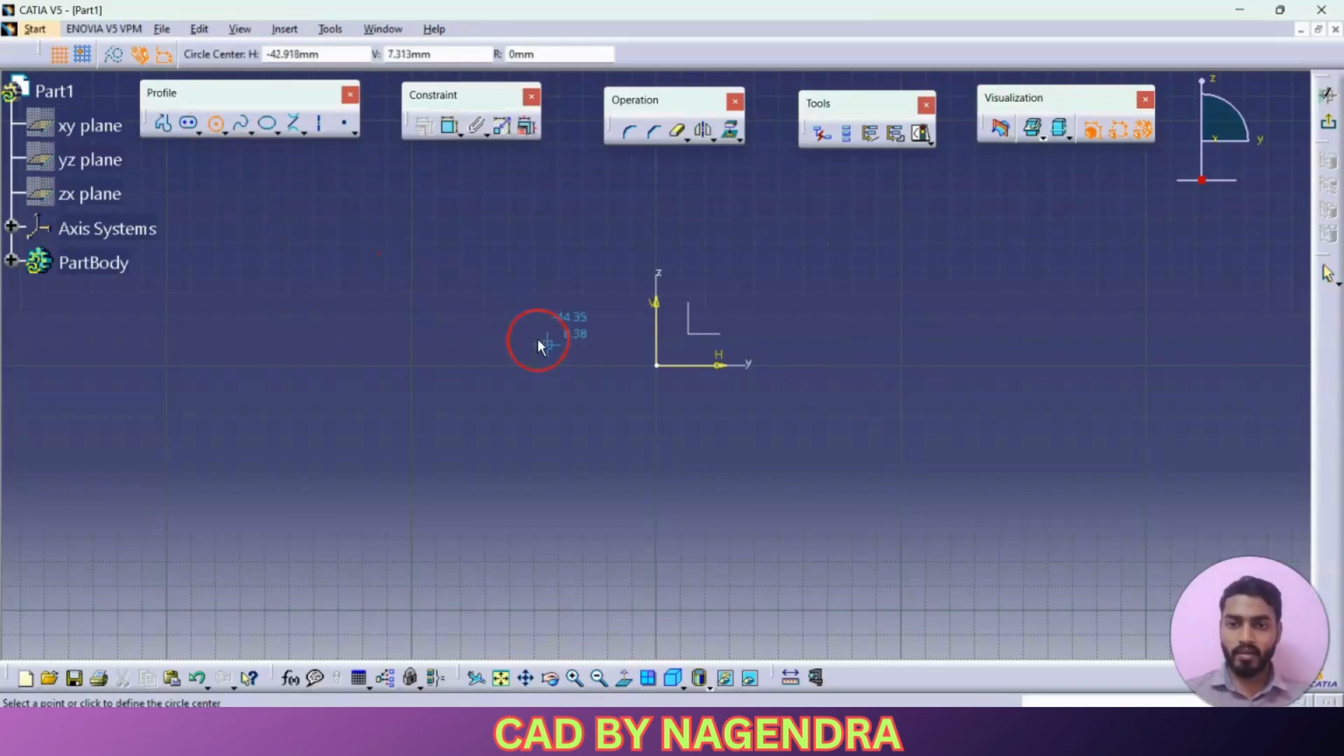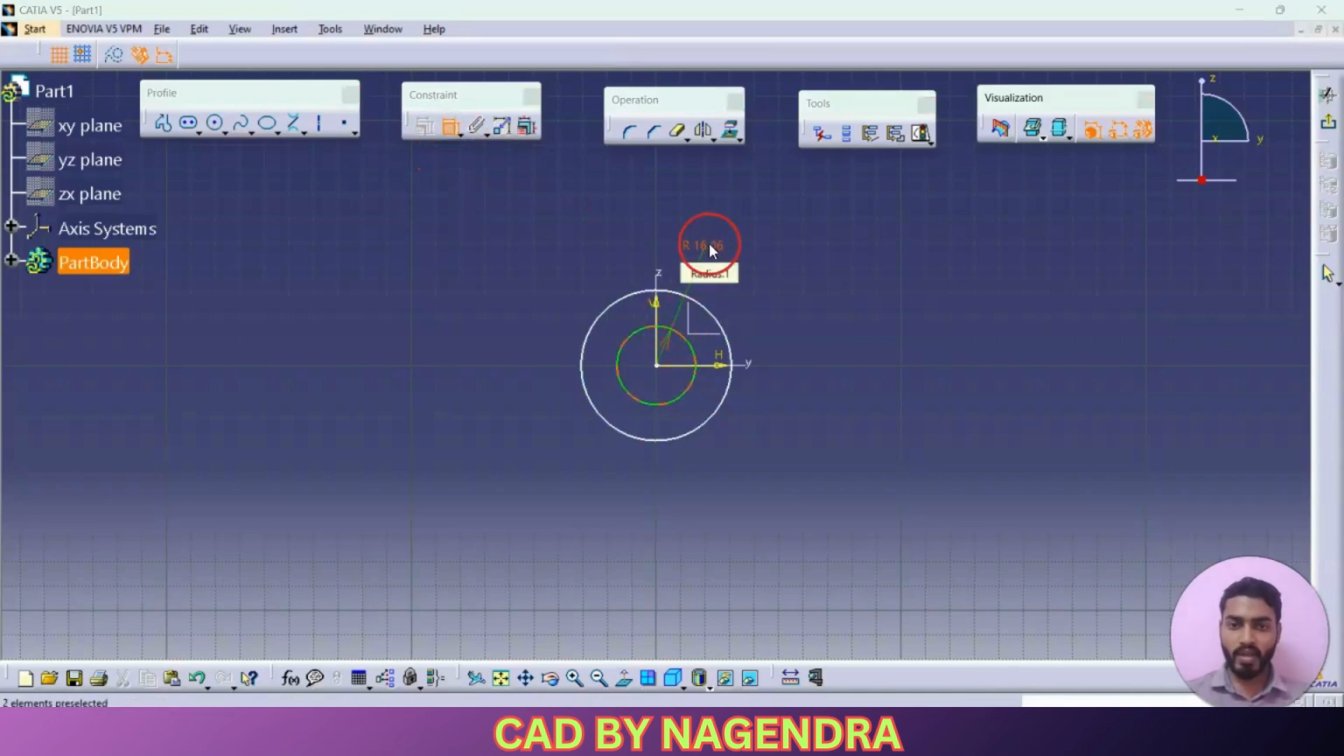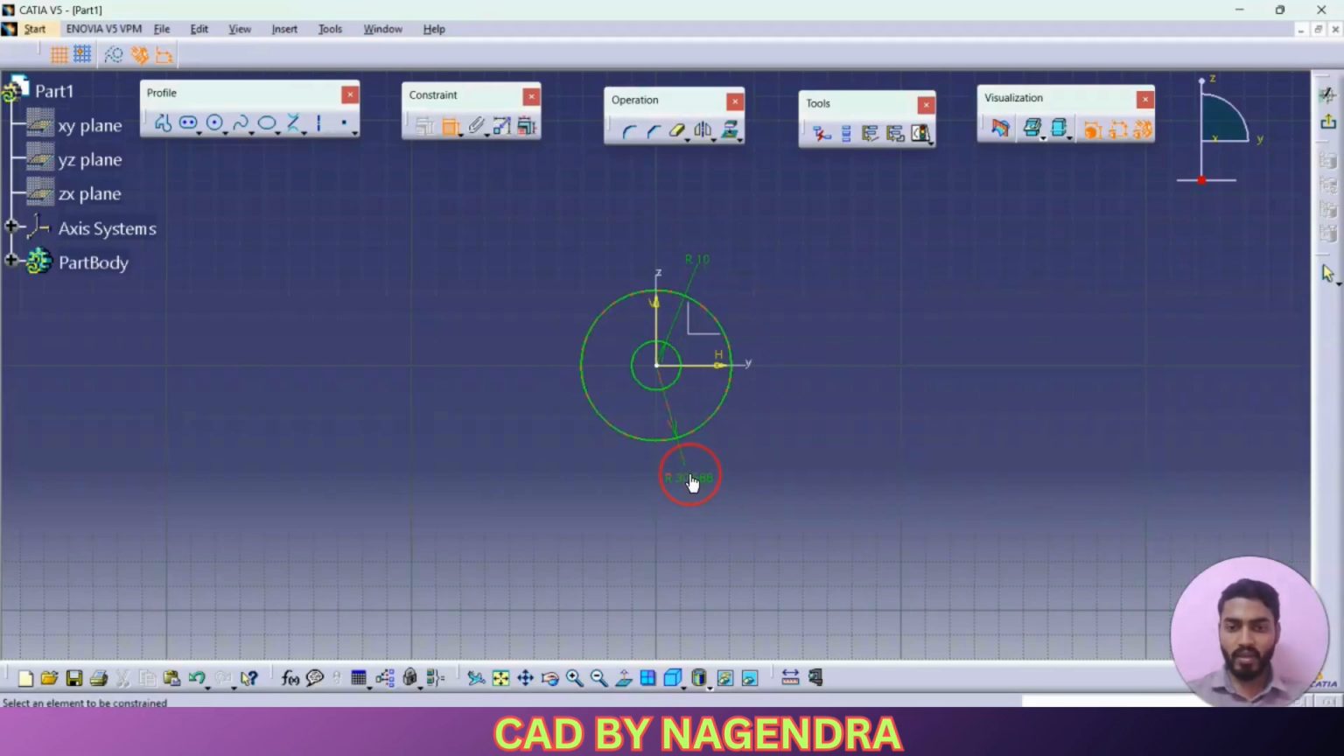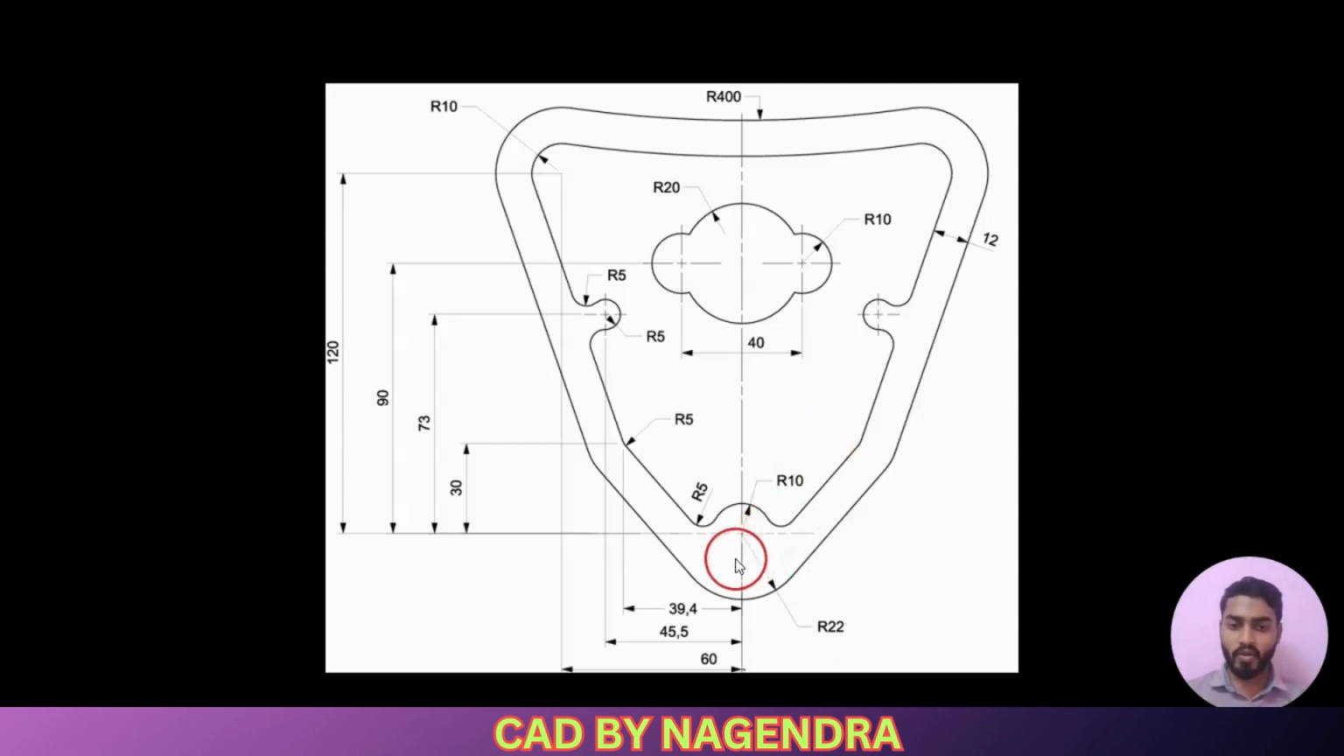By double clicking on that, we can create multiple circles at a time like this. By using constraint, let me give dimension for this. We have radius of 10, and for one more, radius of 22. As you can see, radius 10 I am giving to the small circle on the upper side and 22 on the lower side. Why? Because later we are going to trim this part. If we give the same radius on the trimmed side, once we trim this element the dimension will be deleted. So to avoid corrections, it is better to give dimensions on the side where the profile will remain.